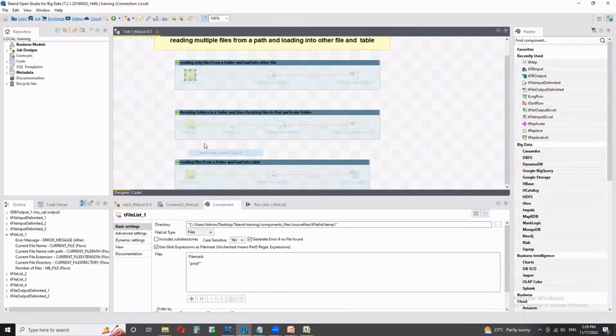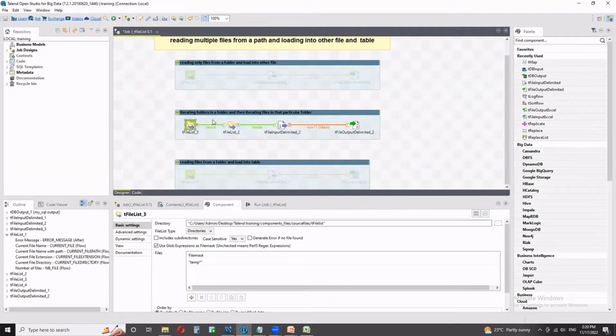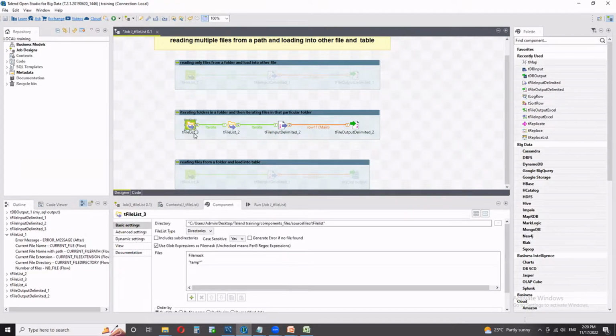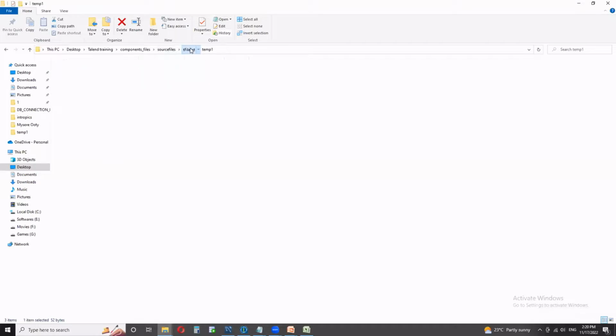Let me deactivate this current job and activate this subjob. Now, this is the second method, or the second option, which is used in the file list. So now I have taken a tFileList. If you see in this tFileList folder, I have 2 folders, temp1 and temp2. In temp1 is what we have just taken. In temp2 we also have the same thing as in temp1. What I am trying to achieve using Talend and this component is to read all those 4 files which are present in temp1 and temp2.